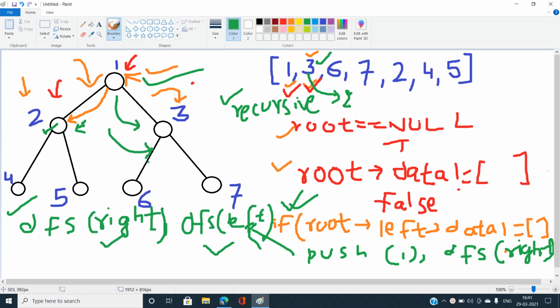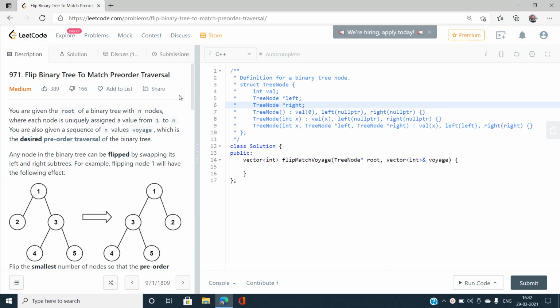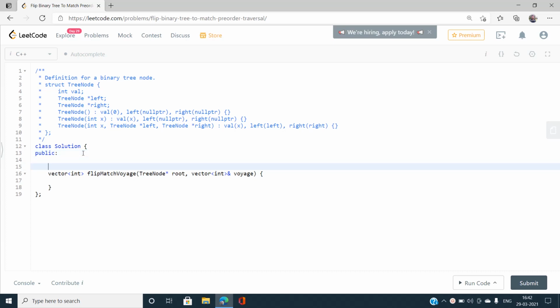Okay, so let's move further to understand the code. If you do not understand this basic approach, I guarantee that you are going to understand much better with the help of the coding part of this problem. Okay, so let's move further to the coding part. Let's code it out as fast as possible.